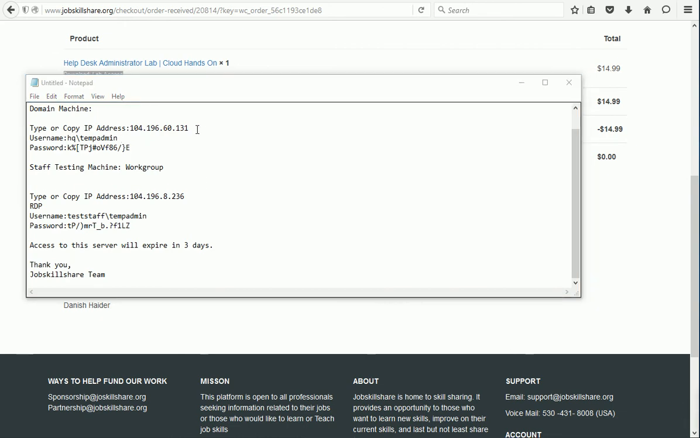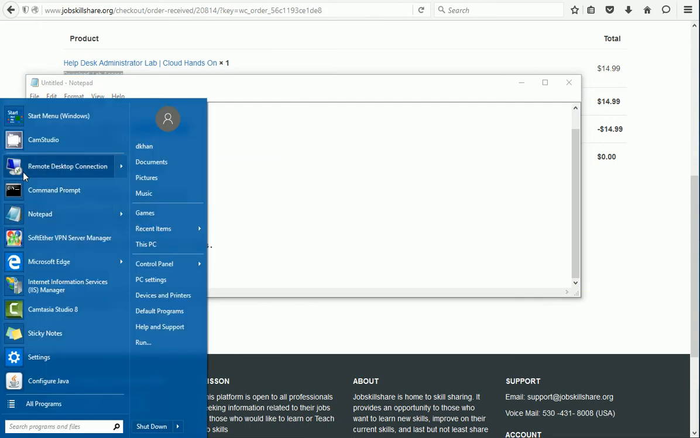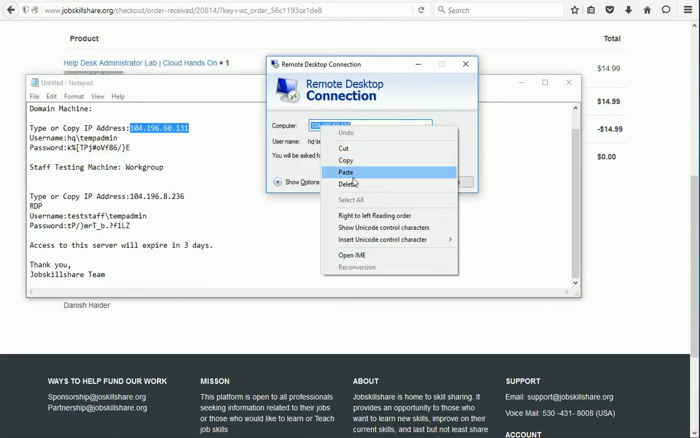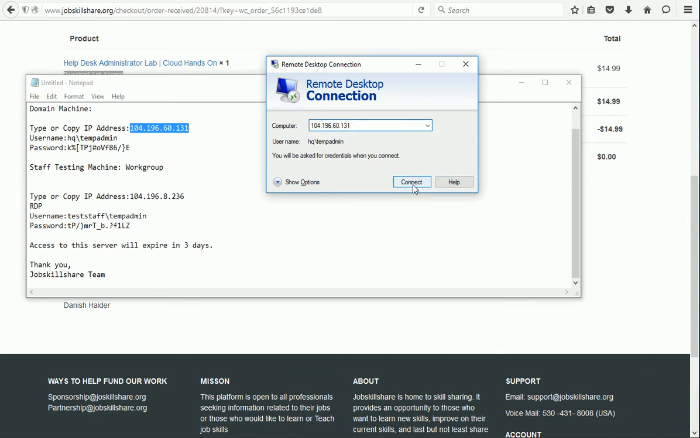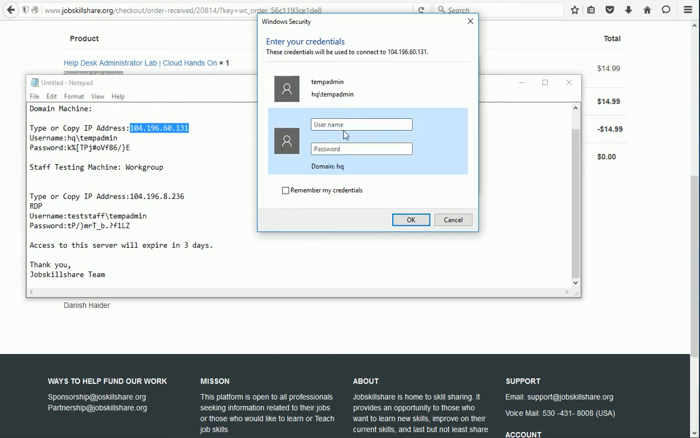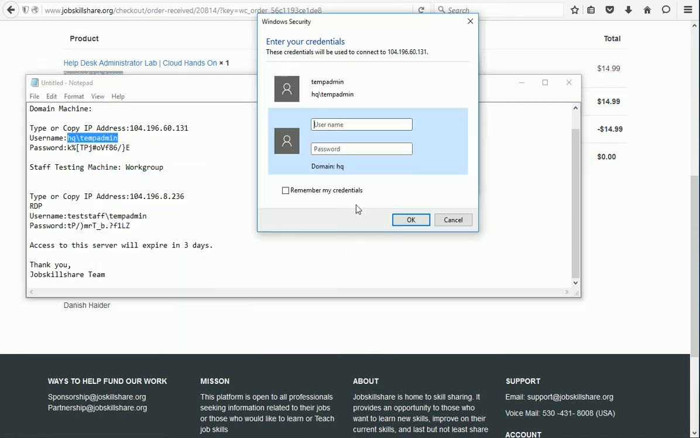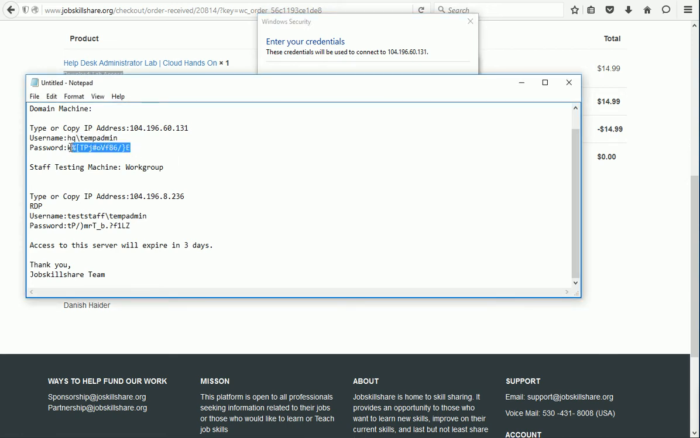So once you get this, all you need to do is copy this IP address, open your RDP remote desktop connection, put your IP address here, click on connect, and it will pop up like that. If you don't see this, of course you won't see this because I already logged in. You probably will have to do this. You will see something like this, and you will just copy this username and copy the password.